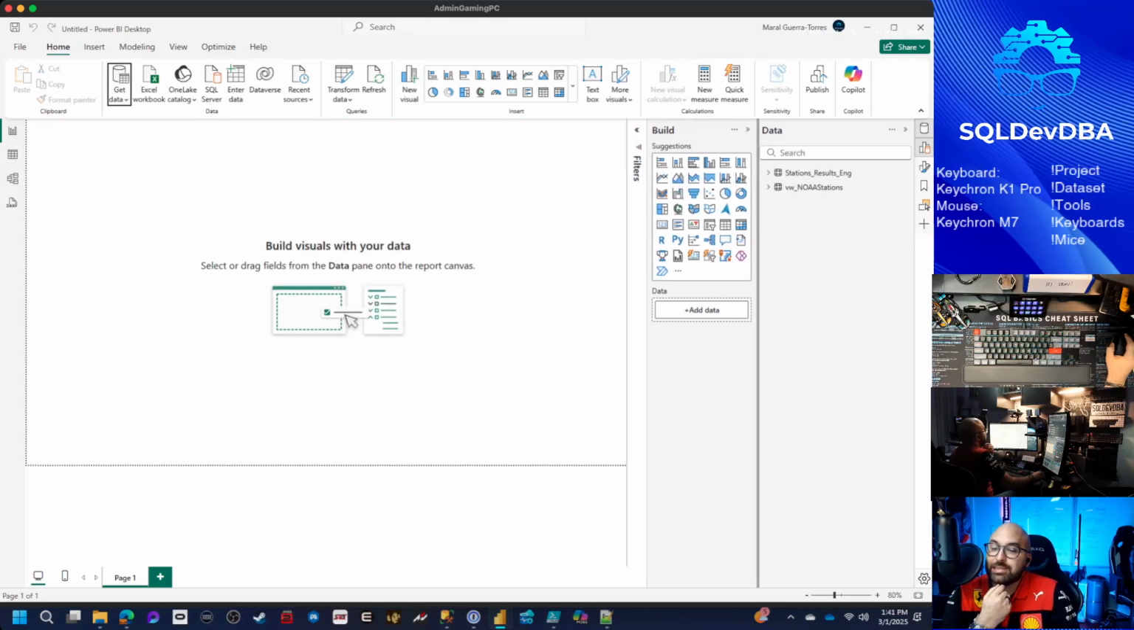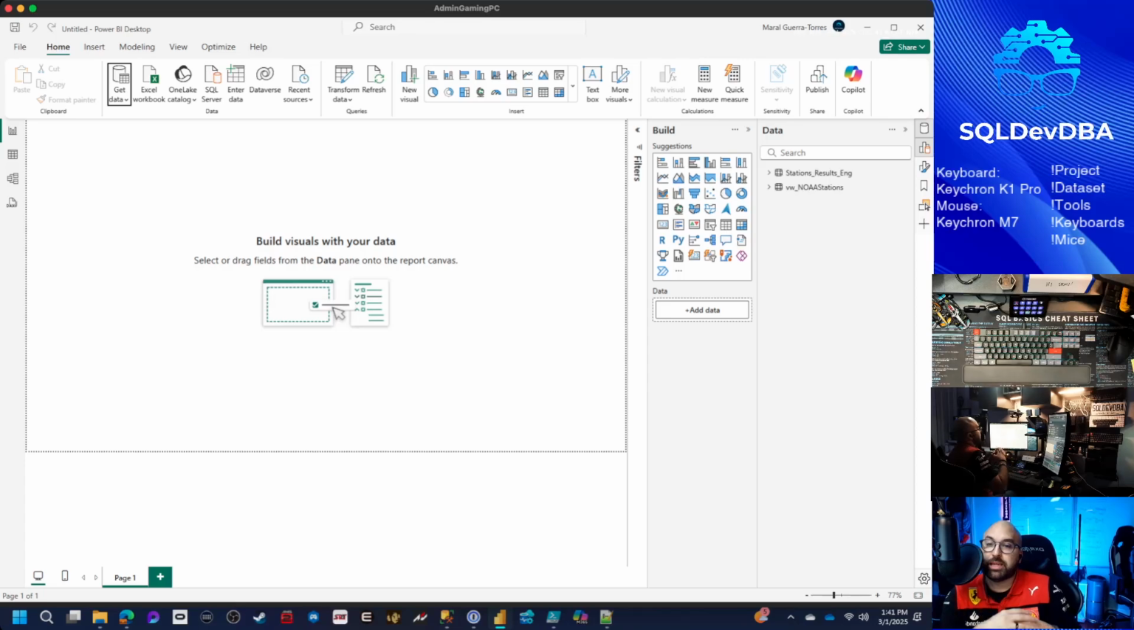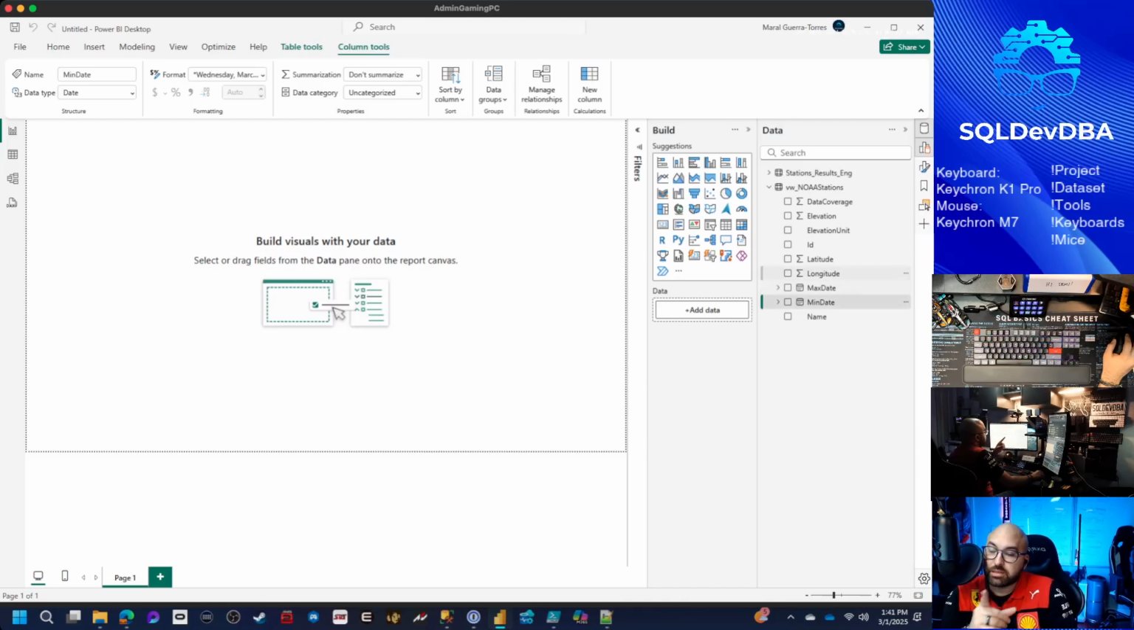Now, it didn't ask me for data types. Why? Because it inherited some of the data types from my actual view. So you can see that these are now dates. But something that it didn't do well was my elevation. It didn't write it as the correct number type, so we're going to fix that in a second.